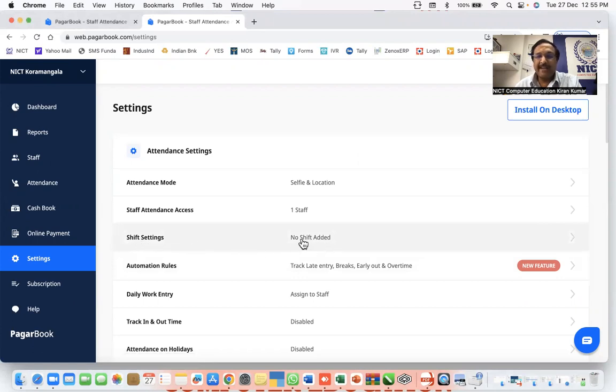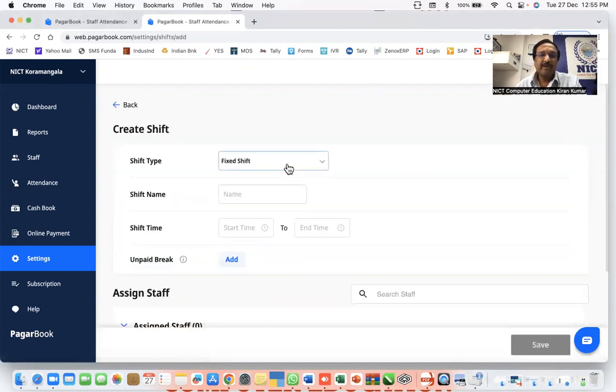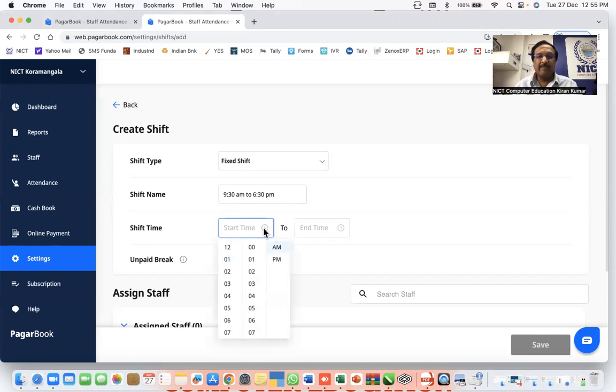Now there is no shift added. Just click on the shift settings, then Add shift. It's going to be a fixed shift. For the shift name, in this case, I'm giving 9:30 a.m. to 6:30 p.m. as the name of the shift, so that it will be easy for me to remember.